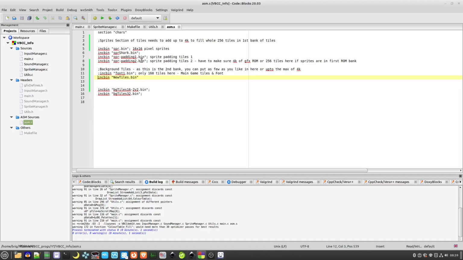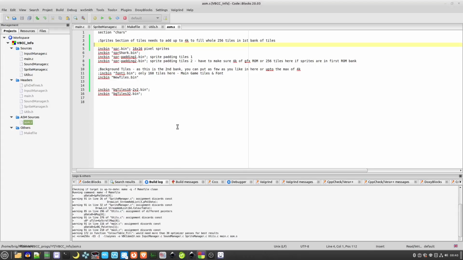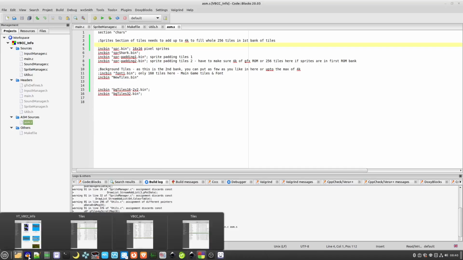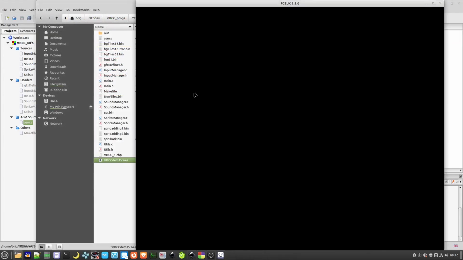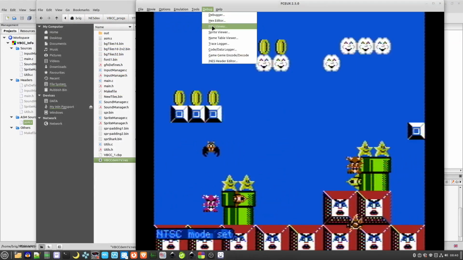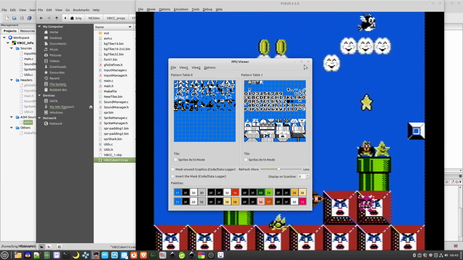So these binary files are literally stacked in order. So this one goes first, and then these are all going in order. They're all picked up by VBCC and then pushed into the character ROM. There you go, we're back in there now.